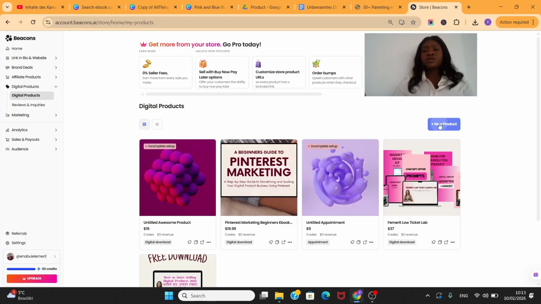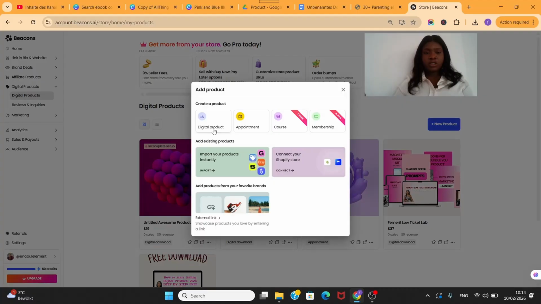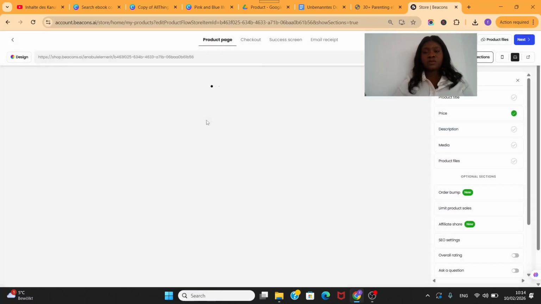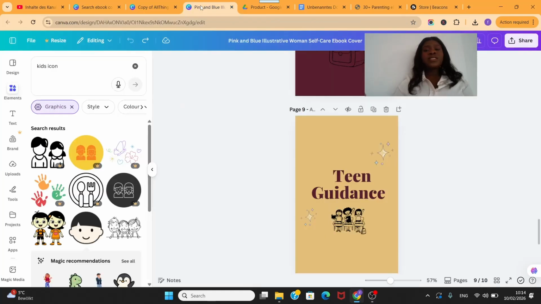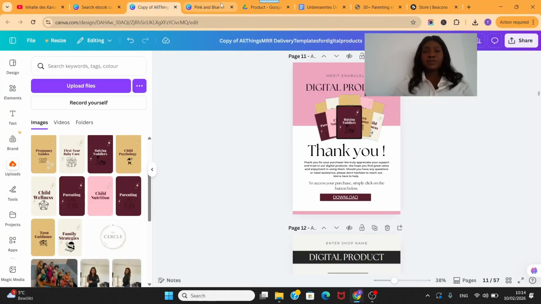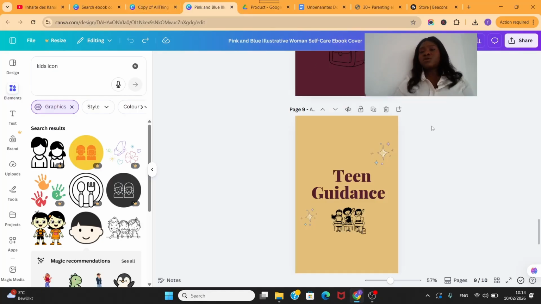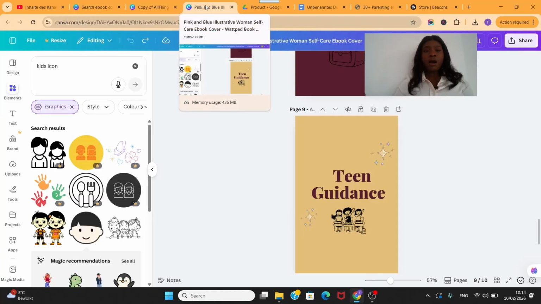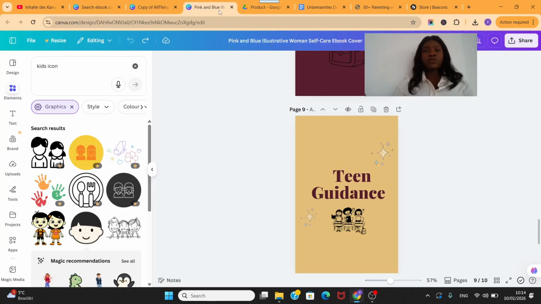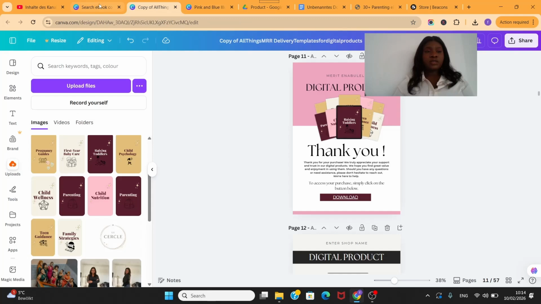Okay, so you're going to click on new product. When you click on new product, you're going to click digital product. When you click on digital product, you're going to need a cover here, right? A mock-up here. So this mock-up, we're going to go and design the mock-up as well. So we need another template for the mock-up. Okay. Well, the good thing is that we already designed it already. So you're going to get another mock-up. I have that also. If you want to buy from my shop, you can also get it from my shop.